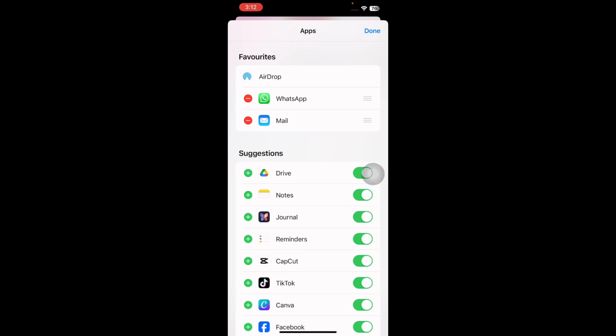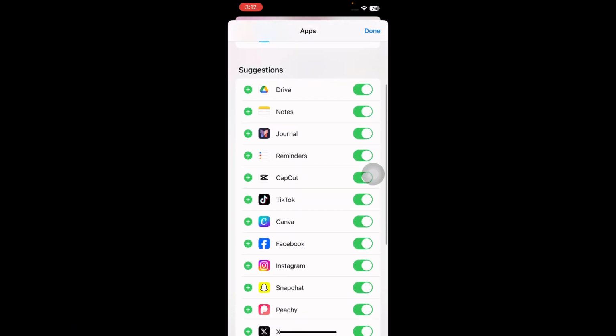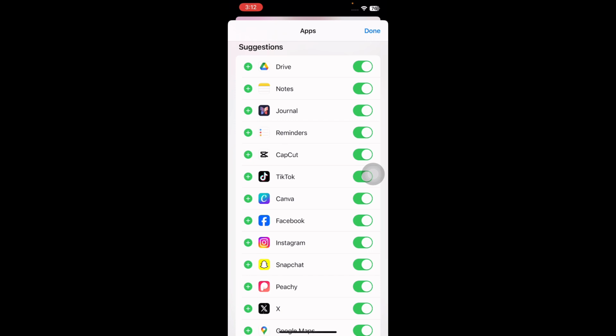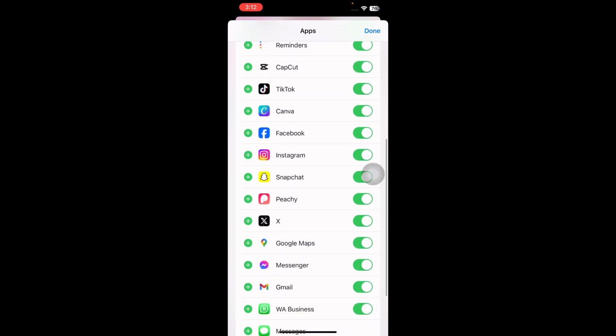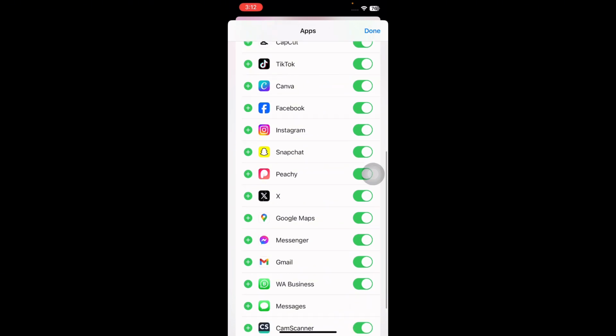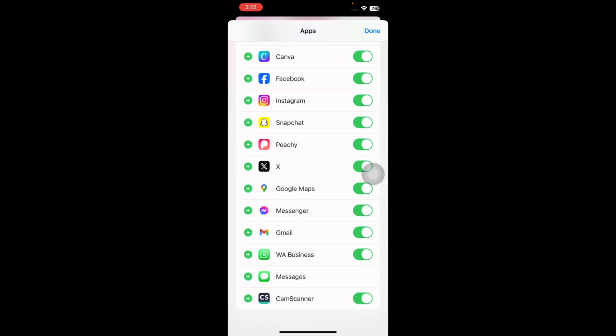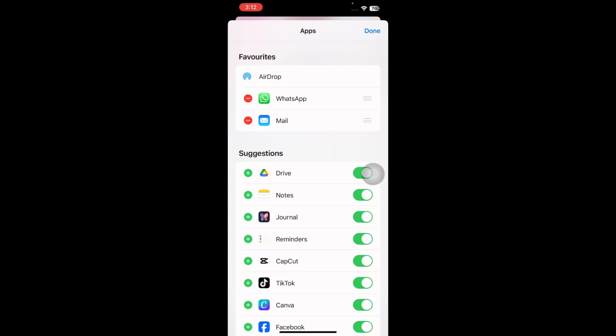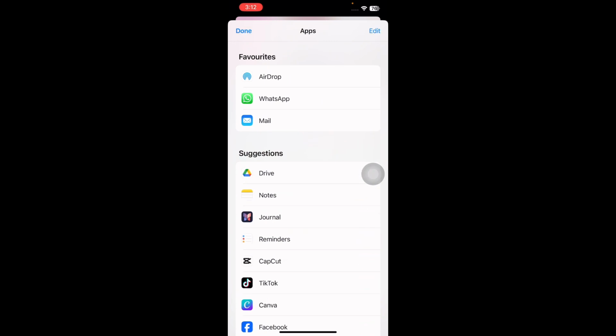Turn off an app from the share sheet. Toggle off any app to prevent it from showing up on the share sheet. But first, you must remove it from the favorite list. Remember, you can't disable the Messages, Mail, and Books apps. After editing the share sheet on your iPhone, tap Done to save the changes and then tap Done again.